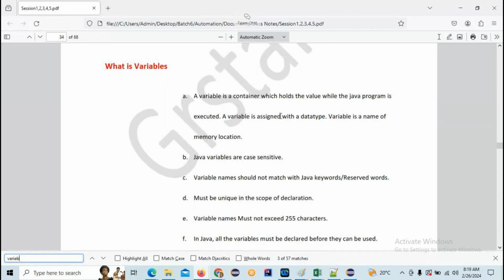A variable is assigned with the data type, and variable is the name of the memory location. He is telling that variable is a container which holds some value. For example, if you want to store anything at your home like vegetable or curry or else water, whatever it is, you will use some container to hold that material, right? In a similar way, if you want to store any data in the memory, then you should use one variable to hold that value in the Java program.